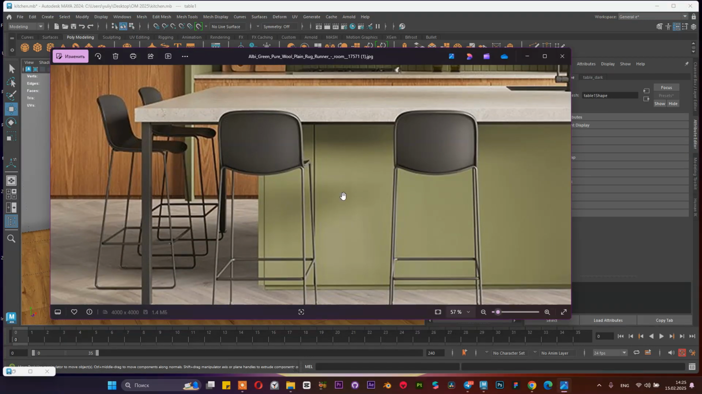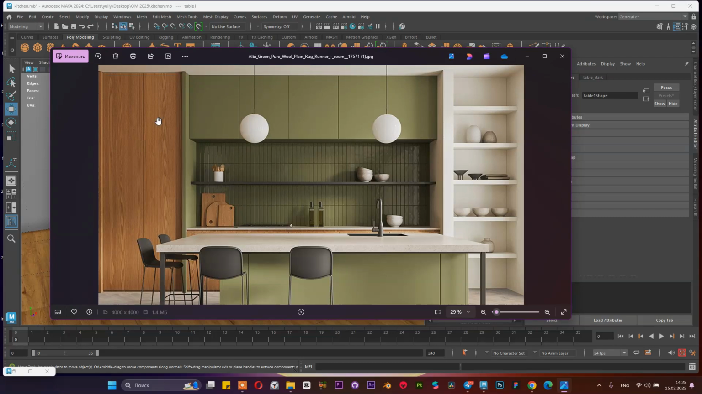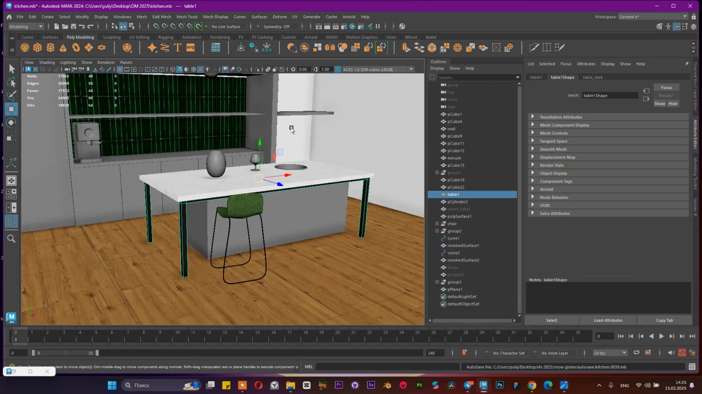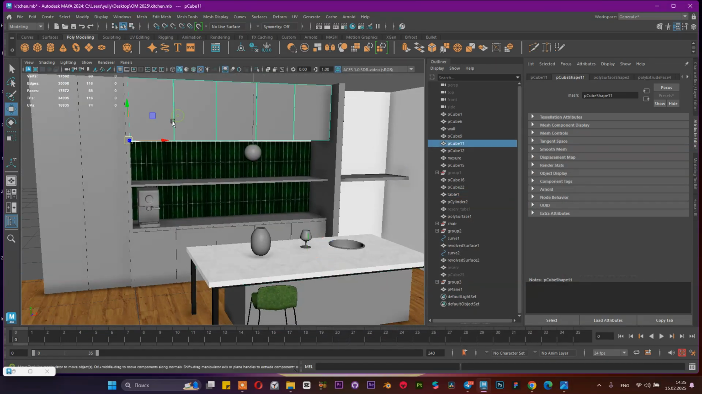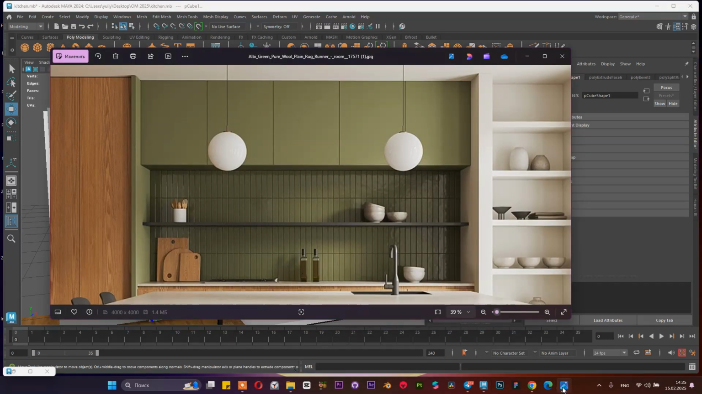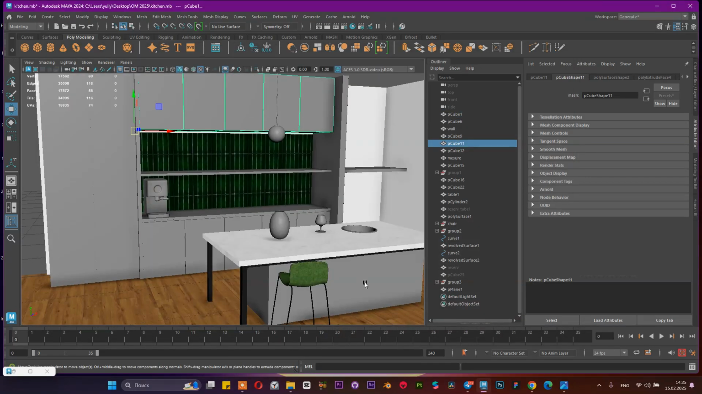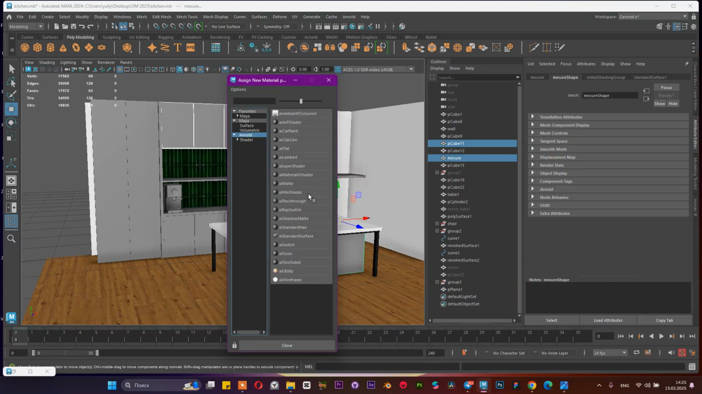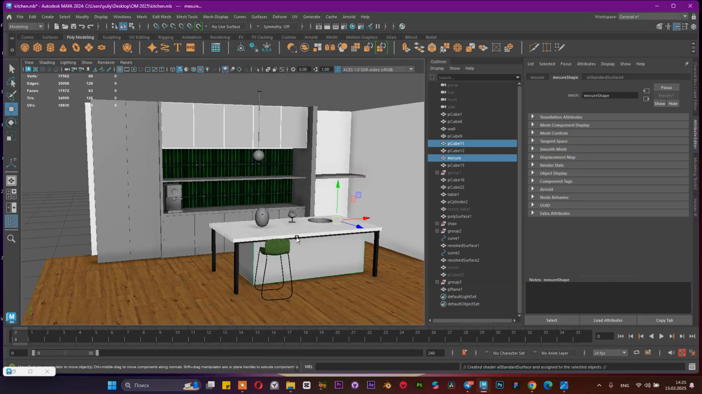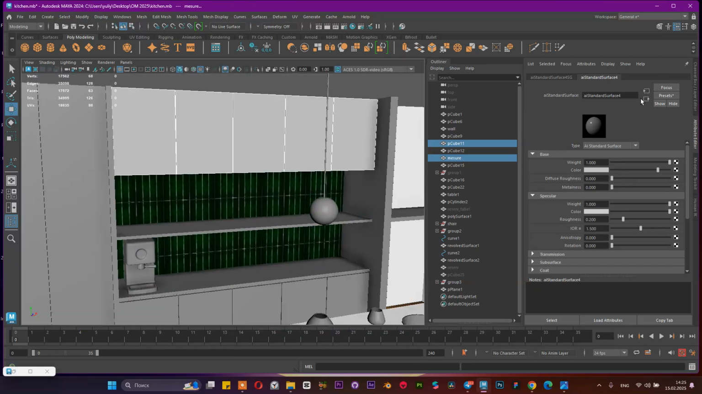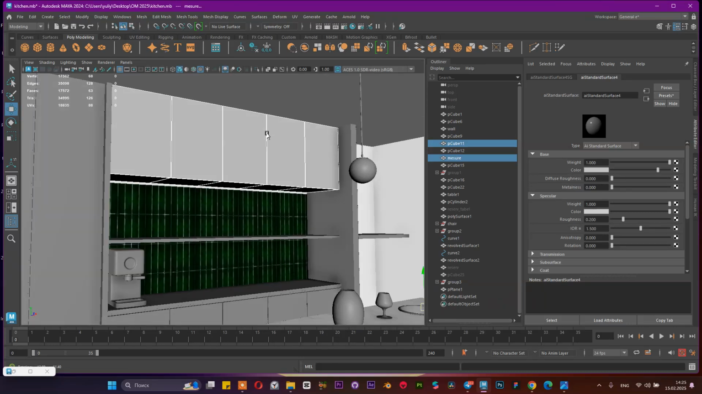Next, we need to create some wood material and green material. Let's start with the green material. I'm going to select every piece with the green material, upper part, bottom part. I'm going to apply some new material. I'm going to use Arnold standard surface because when we use just color, it's better to use a standard surface with a preset of a shader.